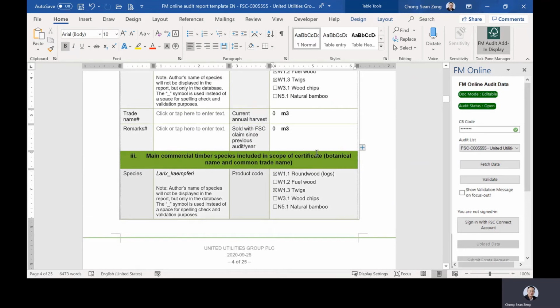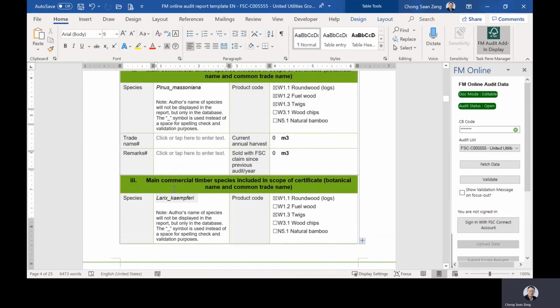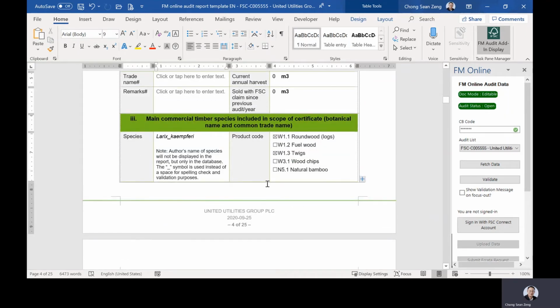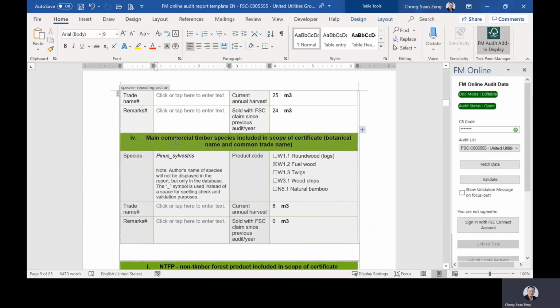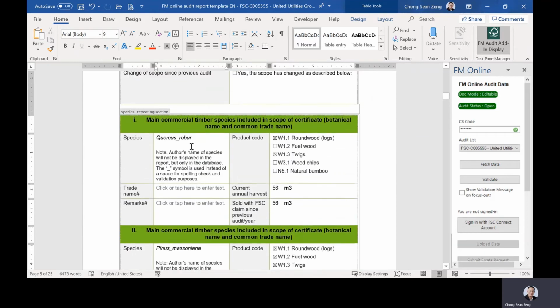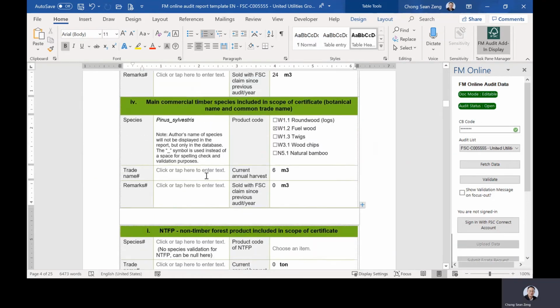You can also delete tree species if you want. Try right click and delete species repeat section. Only this part will be deleted, not the whole table. And you can see that we have 4 different species added for this certificate, and the number is automatic.